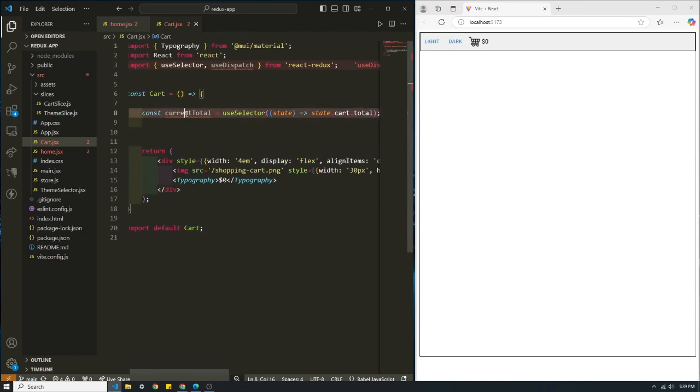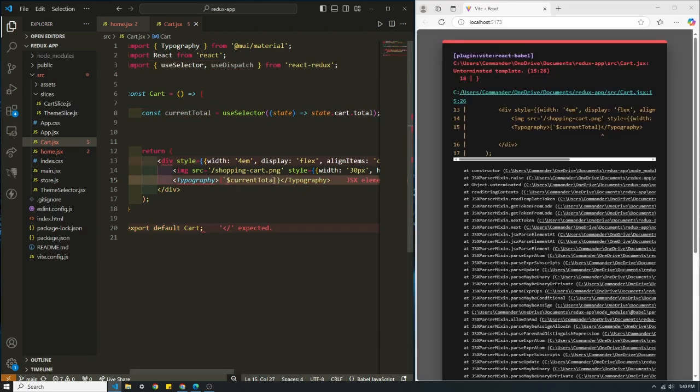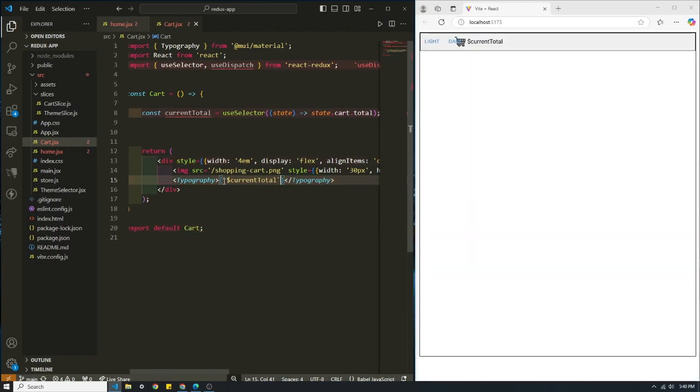So now that we have access to current total, we can come down here into our typography and use our curly braces to tell the JSX that we're going back to JavaScript. Current total, we're going to get a 0, but I want to have it like a dollar sign, current total, but that's going to break it. So what we need to do is build a template string, so put your backticks, dollar sign, curly braces to signify a variable name, and give an extra dollar sign. So now we have our dollar sign and our total.